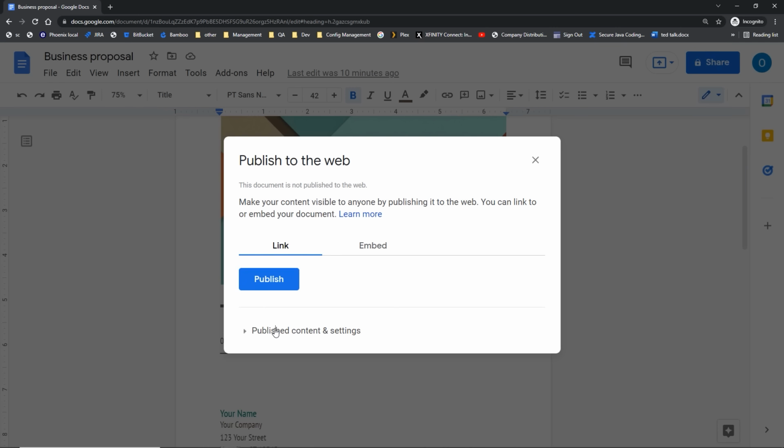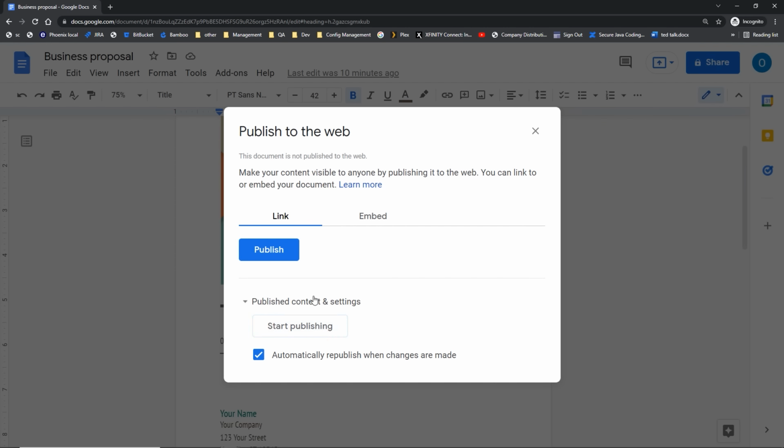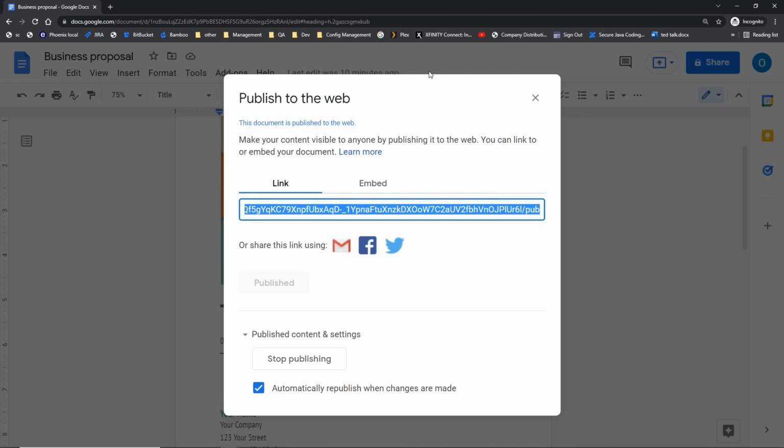Notice down here, you also have the settings for how it will be published. You'll notice that when changes are made, it will automatically update it so that people can see those changes, but they will not be able to change it themselves. They'll just be able to see it. Then I'm going to click on Start Publishing. You'll see here, it tells me that my document is going to be published.